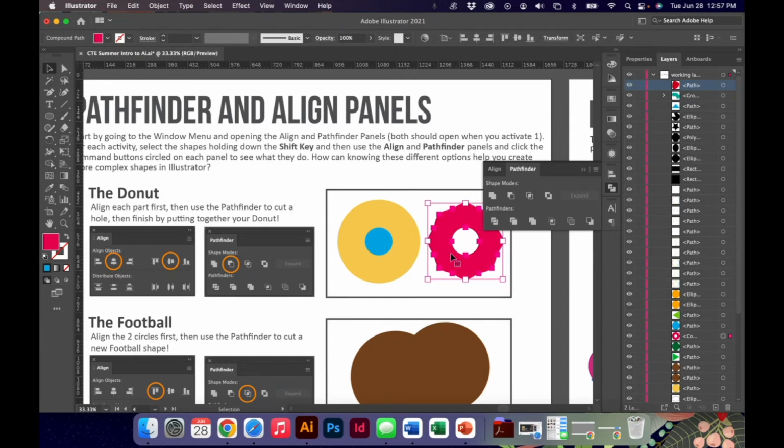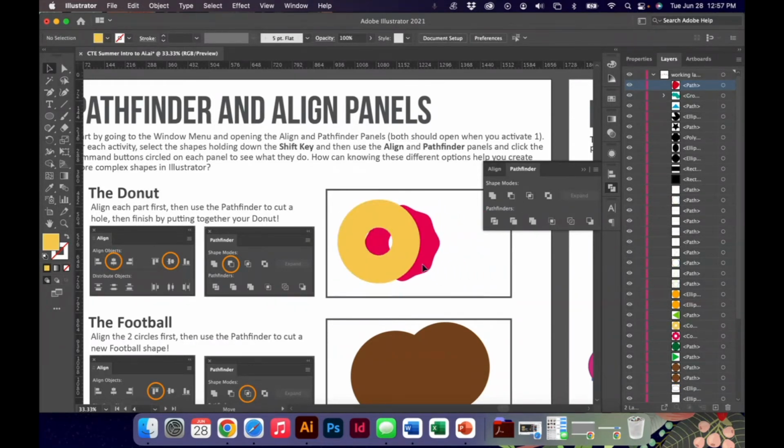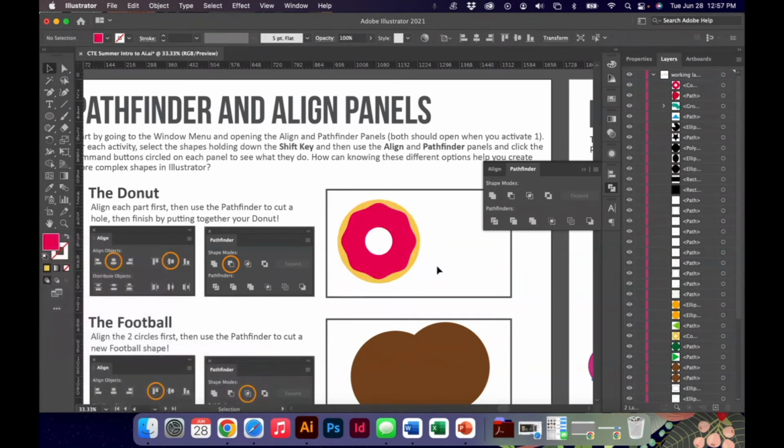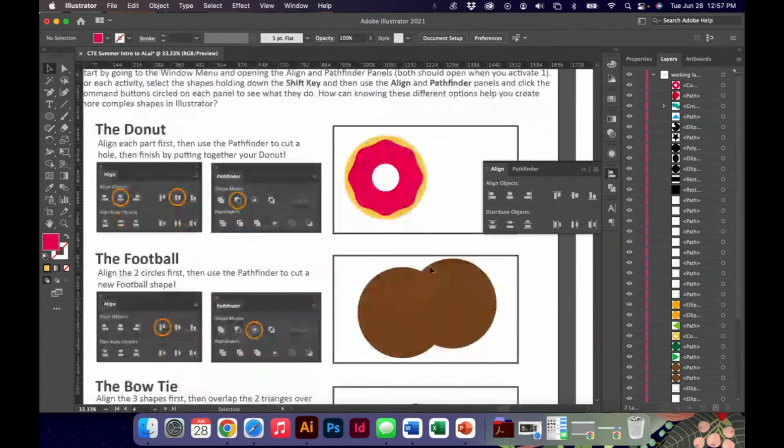It's not like it went white. It just punched a hole. And I'm going to do that again. Now I can take my pink donut here and I can put it on top or below in this case. And then I'm going to right click and arrange and bring that one to front. So we get a little cutie patootie. I like to think of these as Homer Simpson donuts. And we have a beautiful little donut.